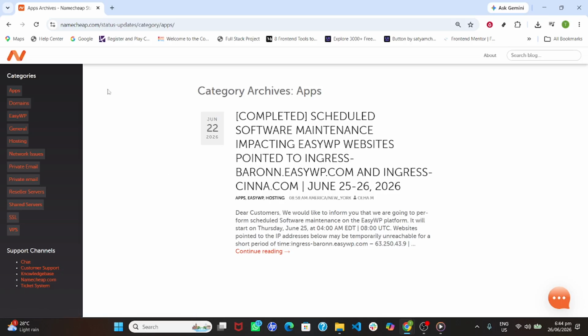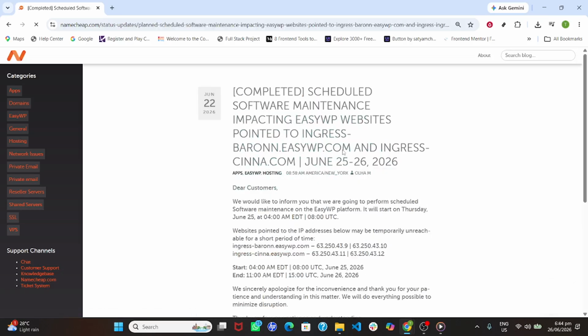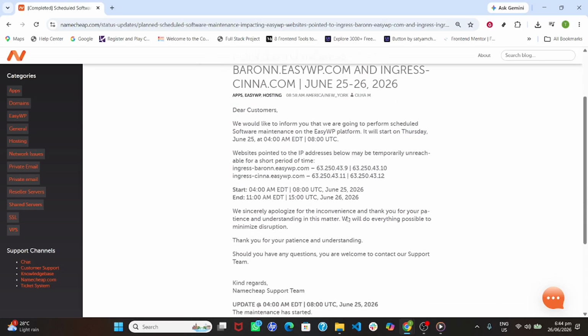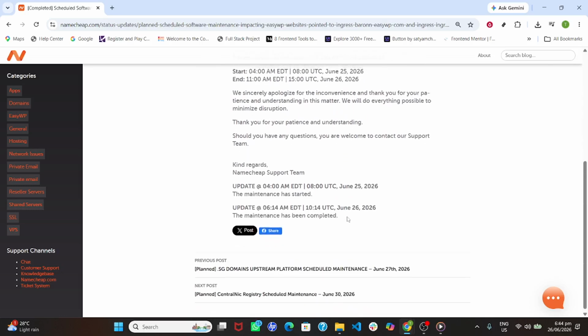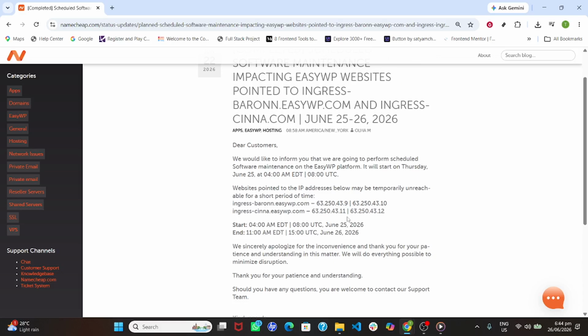Now, here is where you find the exact answer to your problem. Click on the specific maintenance notice that matches what you are experiencing. For example, you might see one that says Scheduled Software Maintenance Impacting EasyWP Websites. Click on that entry. Notice how the title includes the dates, like June 25th through 26th, 2026. That tells you right away if the timing matches up with your outage, and I have tested this myself to confirm it always reflects what is actually happening on the servers.